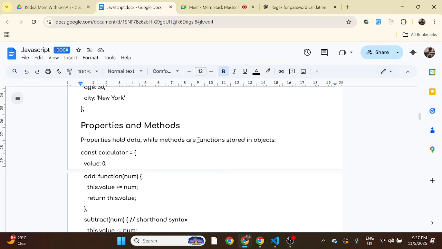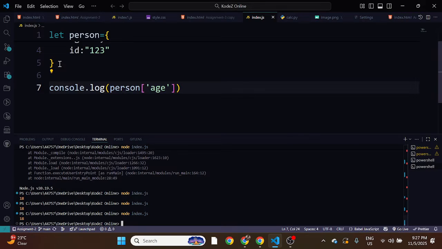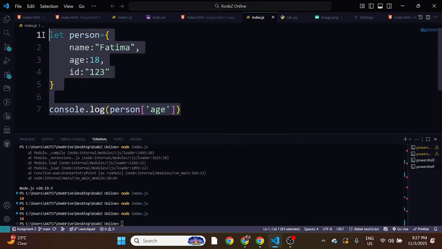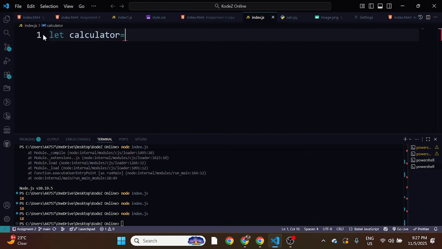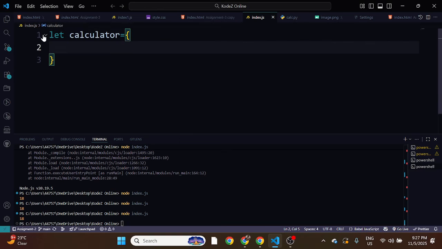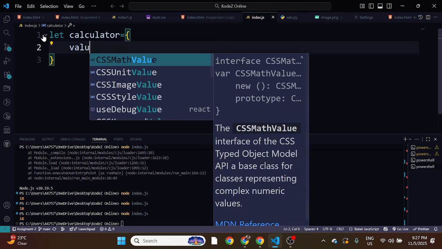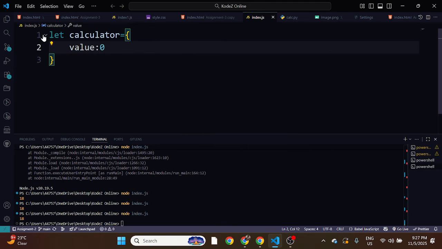Properties hold data while methods are functions stored inside your object. So here just see, we are creating one object. The name of my object is calculator. Let me show you this one. let calculator. Inside it I'm creating one property, that is value, giving some initial value as 0.